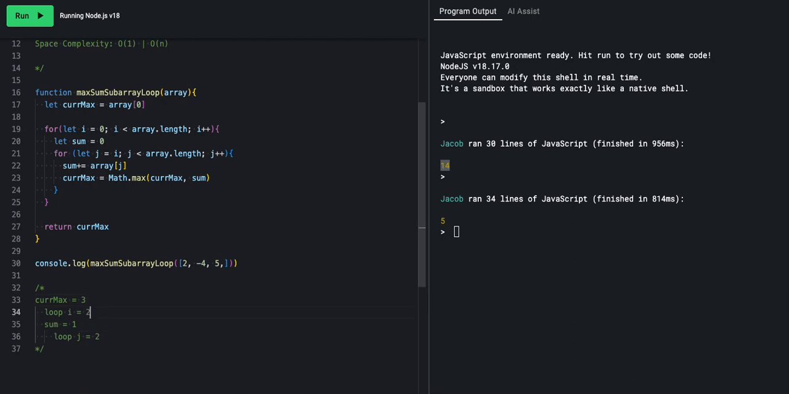we move ahead, and i is now 2. Sum is now 0. j is now 2. And we add 5 to the sum, which is this 5 here.